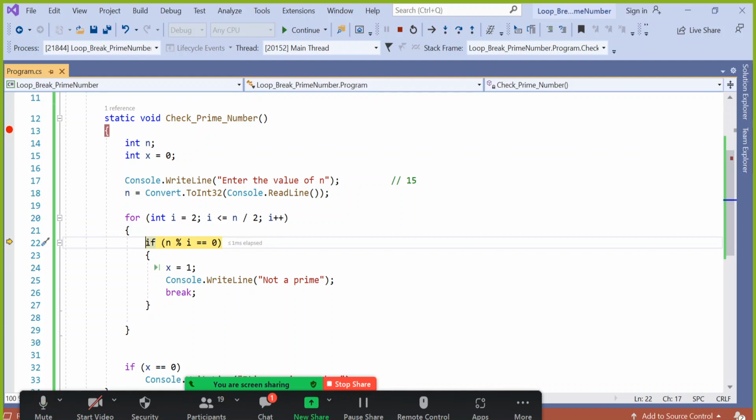15 only. Who is changing n? Nobody. i is how much? 3. So tell me, 15 modulus 3 equals 0, because it is divisible. Whenever it is divisible, the remainder will be 0. When it is not divisible, the remainder will be non-zero.